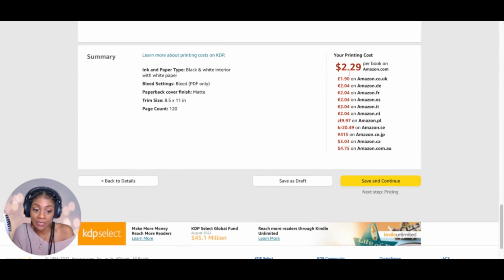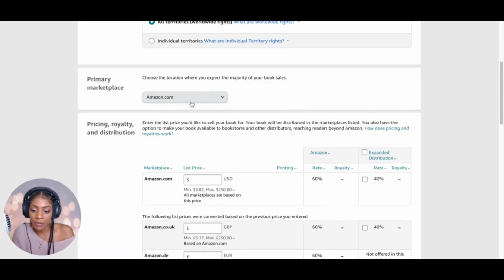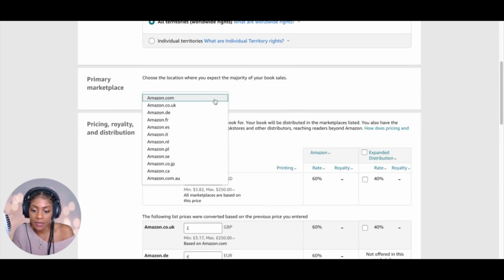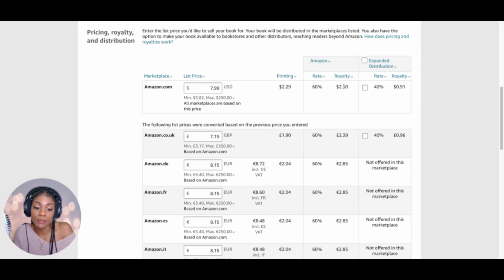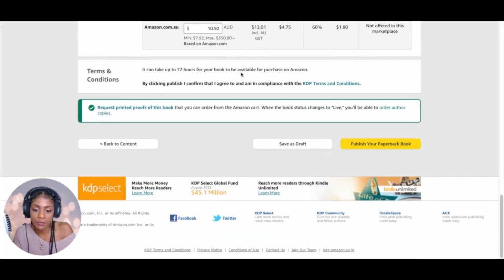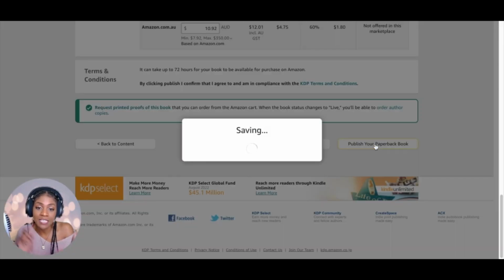Now, just so you can see, this is how much it's going to cost for them to print it. Now, the primary marketplace is going to be Amazon. Now, if you're in another country, boom, boom, boom. Right here is what you will earn every time it sells on Amazon. It could take up to 72 hours for your book to be available to purchase. So now we're just going to click publish.